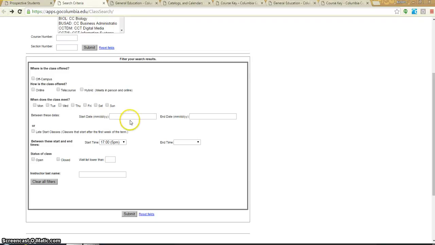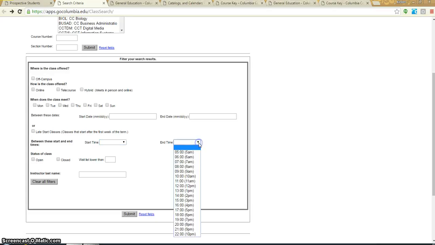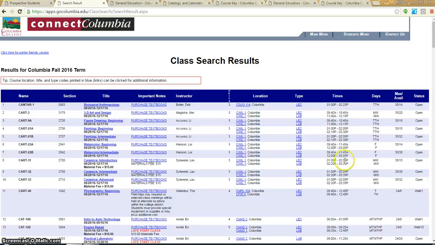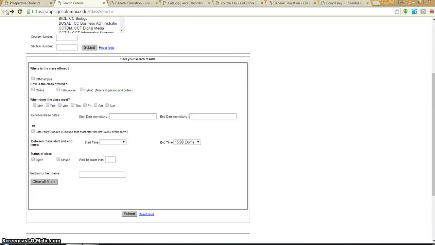You can also do it the other way with end times. Say you always have to go to work at 4 o'clock, and you can make sure the class ends by 3 o'clock so you can get on the road. Submit that, and it'll give you everything that's available before 3 p.m. and you can make your choices more easily rather than sifting through everything. Maybe you want to make sure a class is open without a wait list. That's where you could use that.